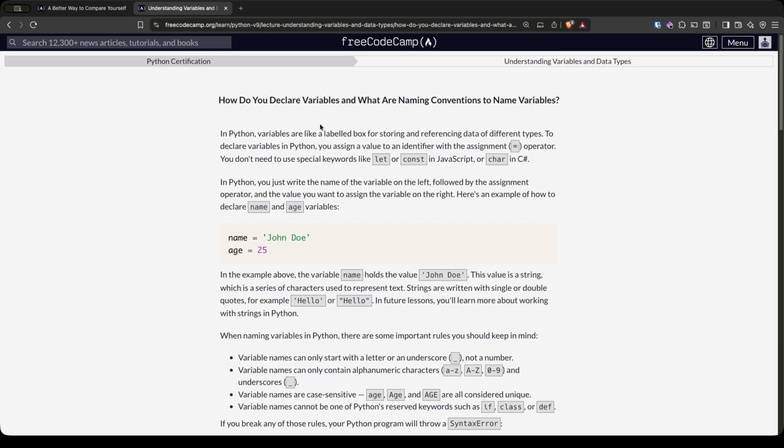Let's see. In Python, variables are like a labeled box for storing and referencing data of different types. To declare variables in Python, you assign a value to an identifier with the assignment equals operator. You don't need to use special keywords like let or const in JavaScript or char in C Sharp, or char in C. In Python, you just write the name of the variable on the left, followed by the assignment operator and the value you want to assign the variable on the right.